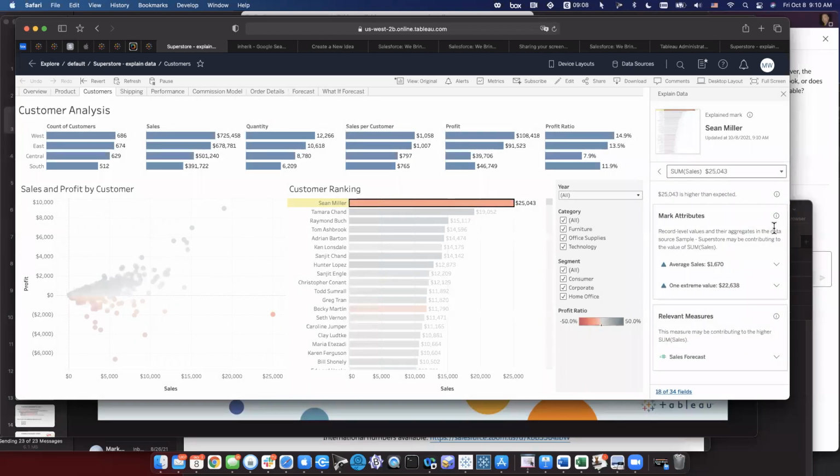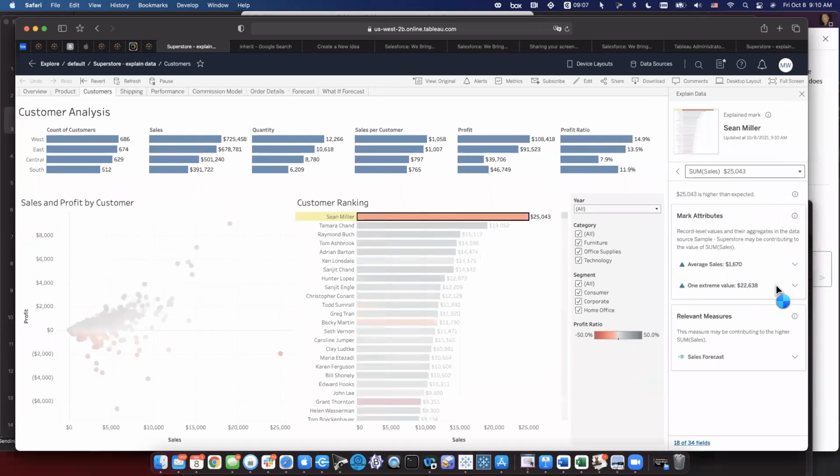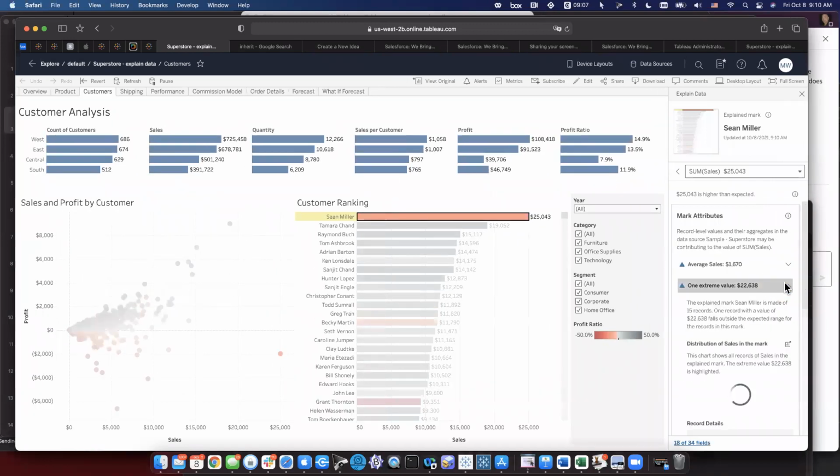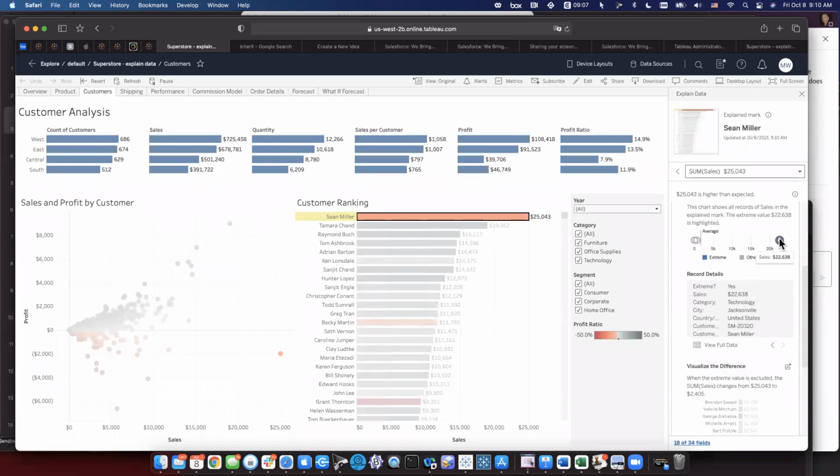dive into summary details. Now it tells me there is one extremely high value, 22,000. If I go further down, if I click on this one extreme value, it tells me that the rest are very, very small, only a few hundreds, but with one super large, 22,000. Maybe this is a data error.